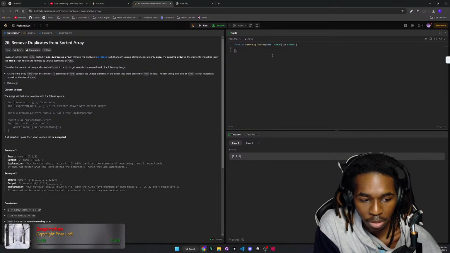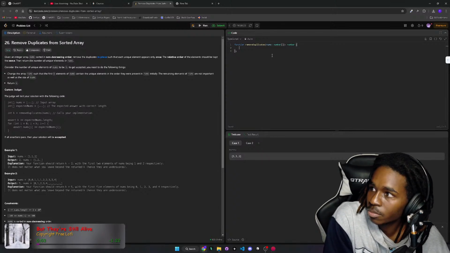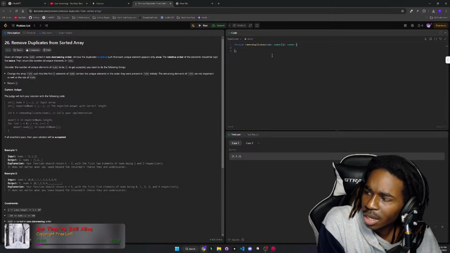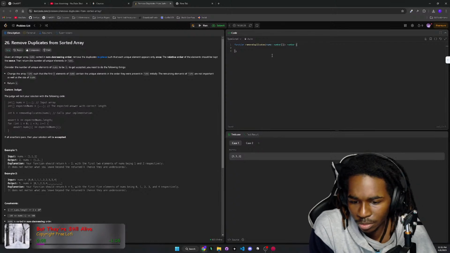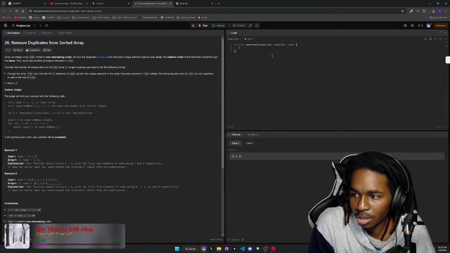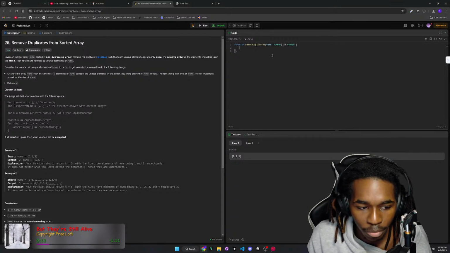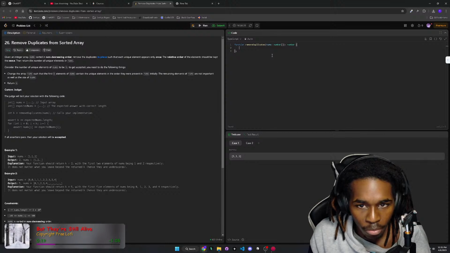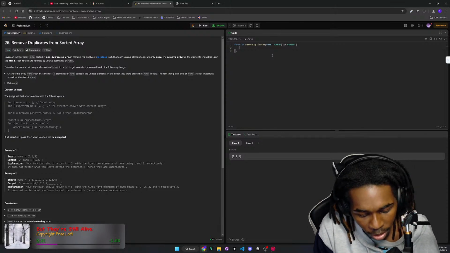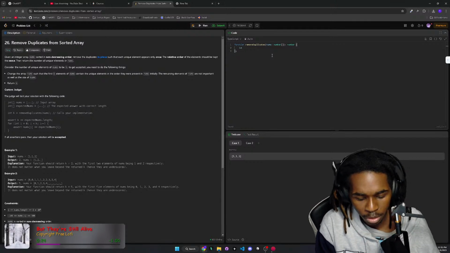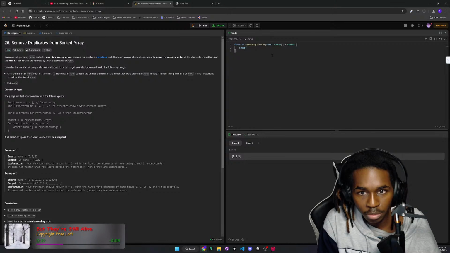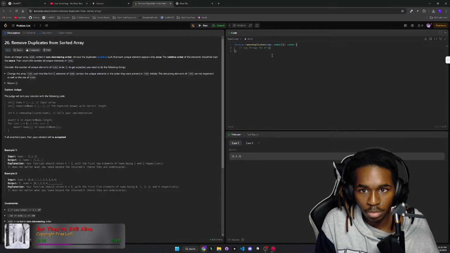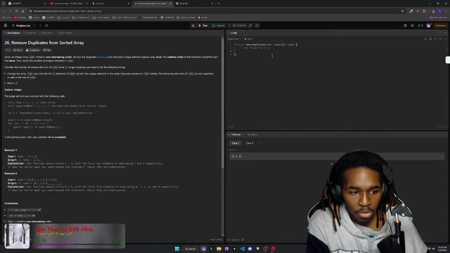So let's try to break this down, right? Don't clown me, I'm kind of new to this data structures and algorithms thing. So I'm thinking we loop through the array, right? We need to loop through the array.